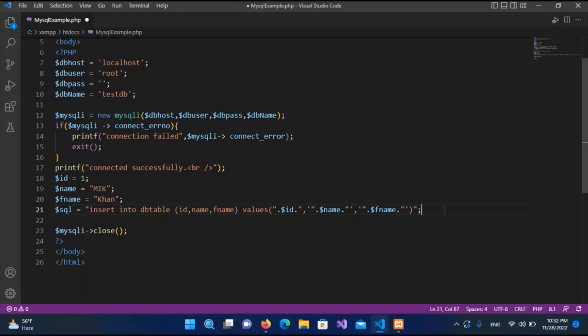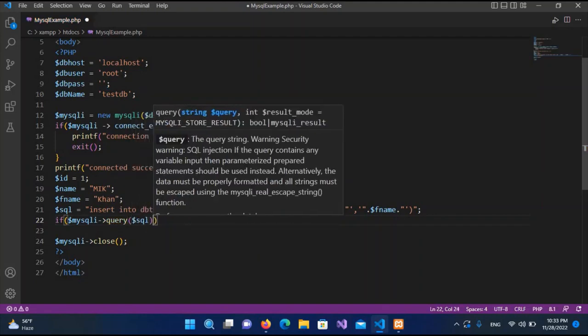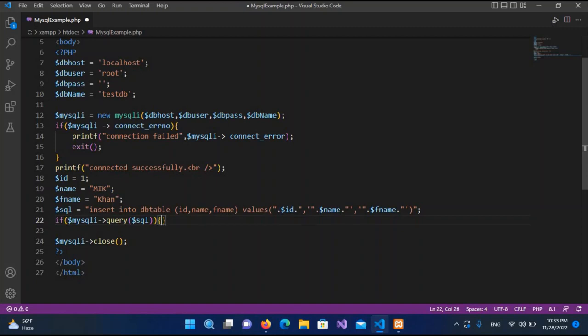Now we will execute this query. So I'll go down, and here I will use $mysql, this one, then arrow query, and now I'll pass in the $sql. If this is successful, so do what?